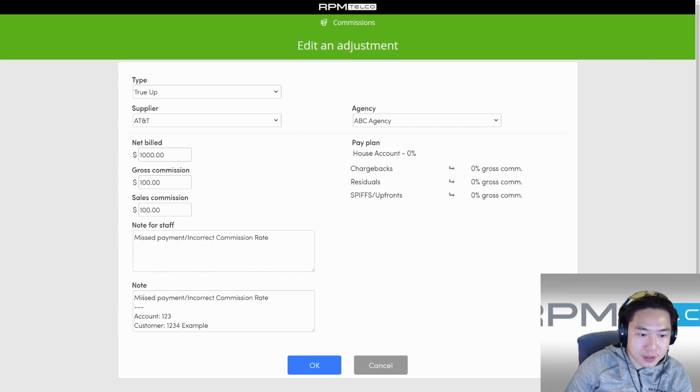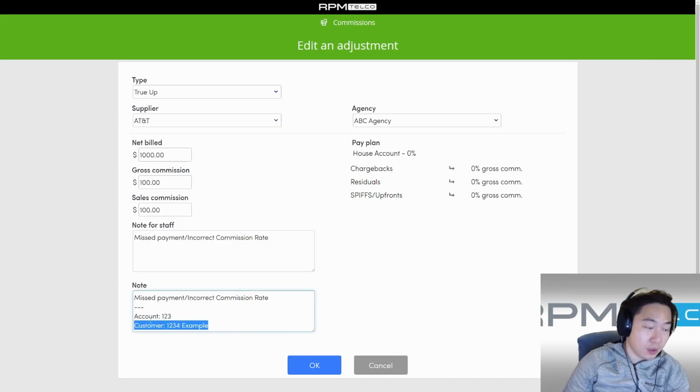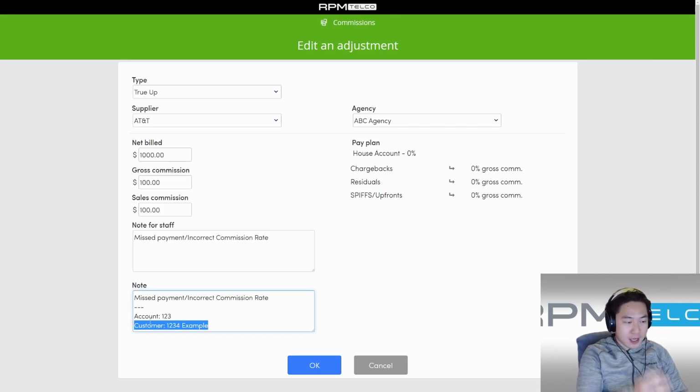So on that, the note for staff only goes to our notes internally, and the note here the agent can see. That's where we want to put the account number and the customer if it relates back to an account and a customer.